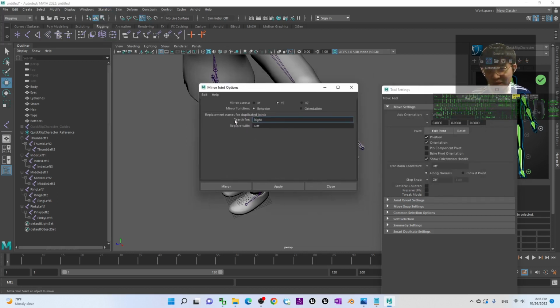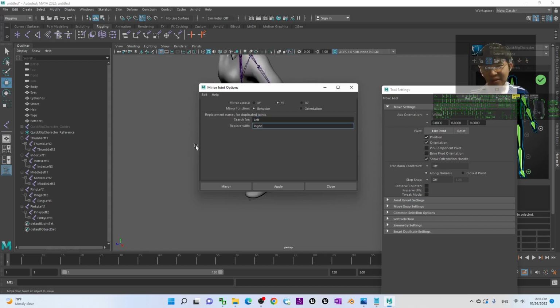Then you search for, alright, this one you have to remove it. The mirror across, you have to make sure you choose X, Y. You search for left and then replace with right. Then it is automatically sent to the other side.